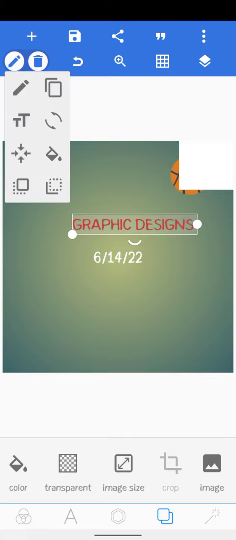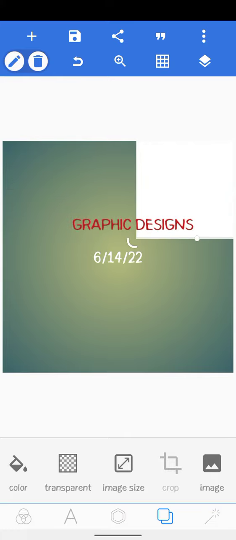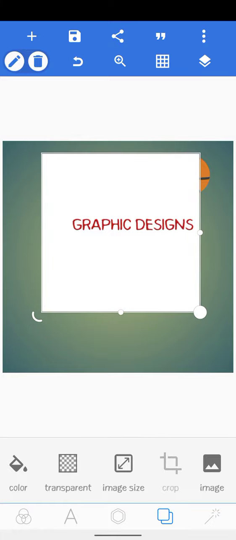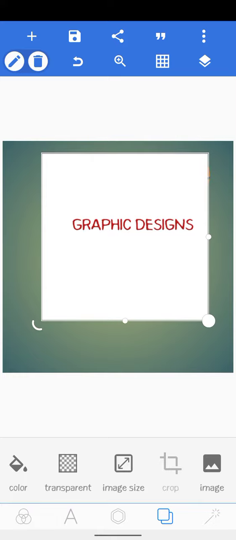If you click on this, let me say this is an object now. This object is at the back of this graphic design. This graphic design is on top of this object, this square now. If you want this graphic design to come to the back and the object to come to the front, this is the square to come to the front and cover the graphic design.